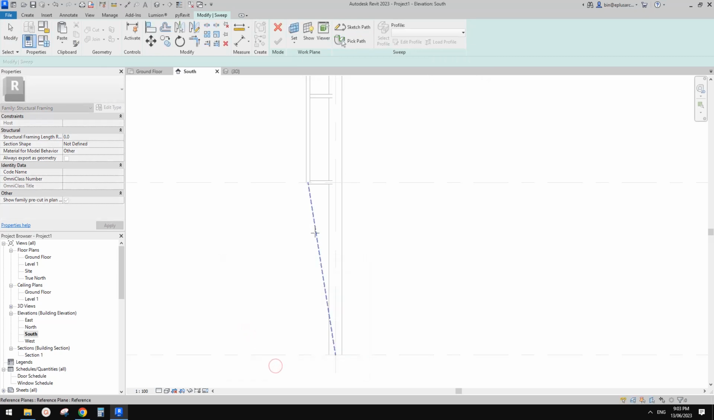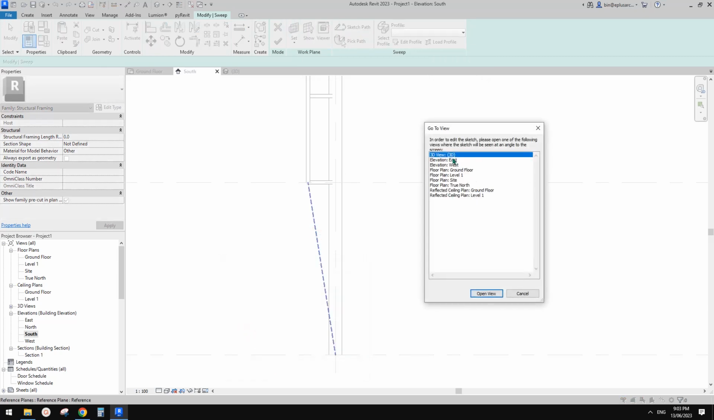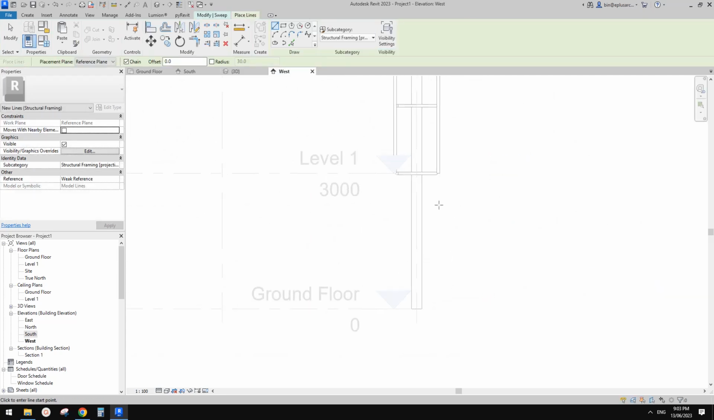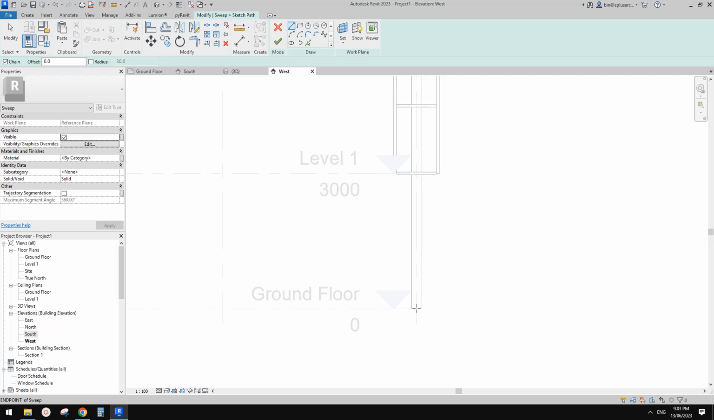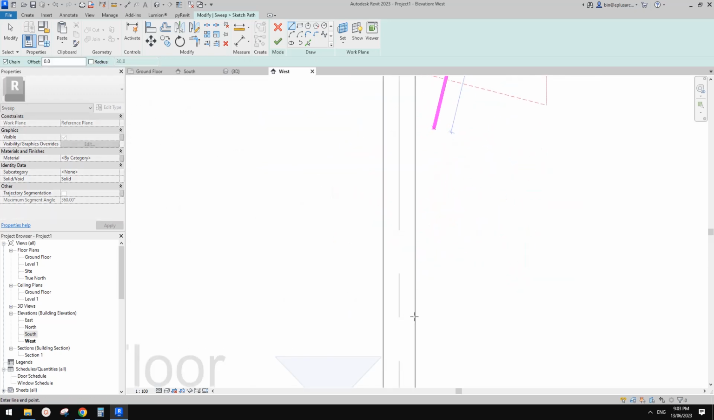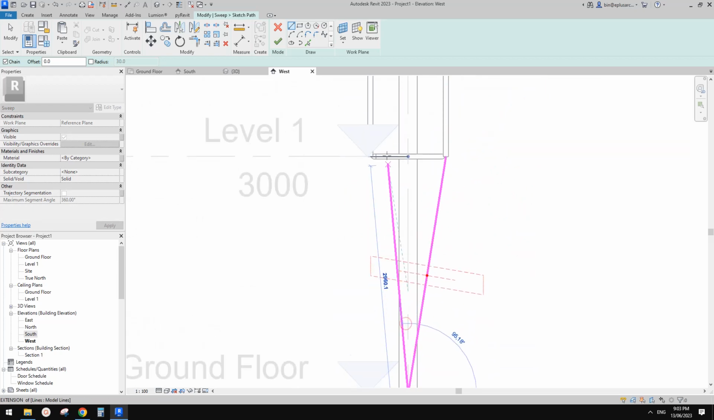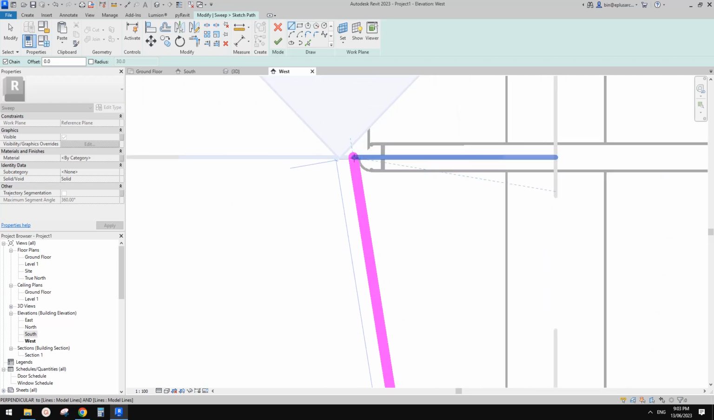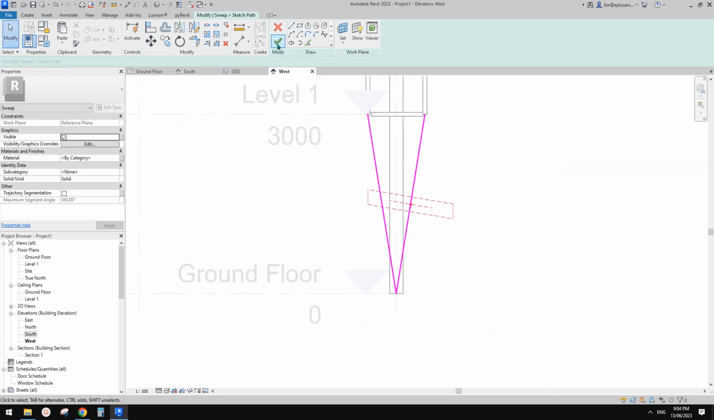So pick this reference plane and go to any of these views. I think I will go to the west elevation. In this west elevation, first we need to create a path. So from this point to here and go up to here. Roughly, I think it's roughly here. Okay, so finish and go.